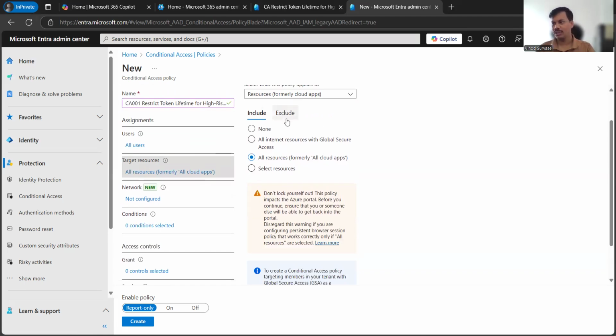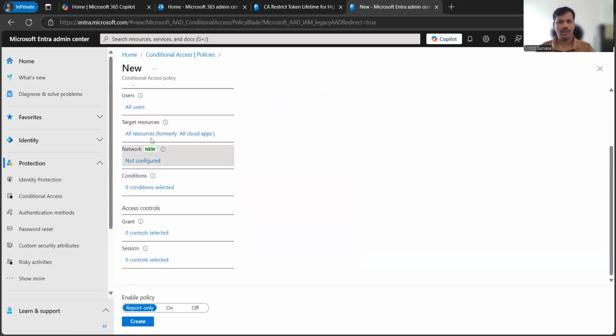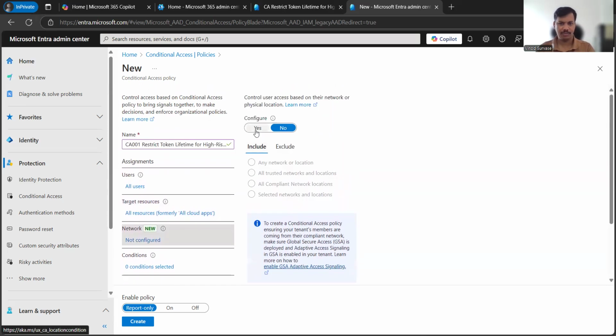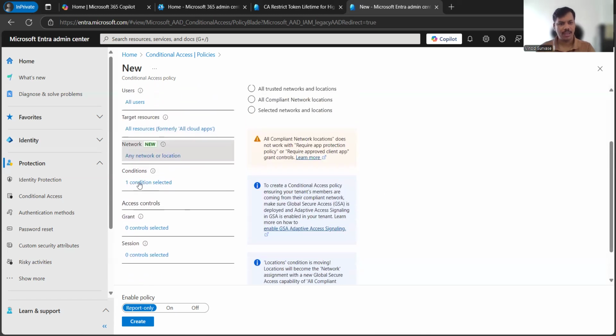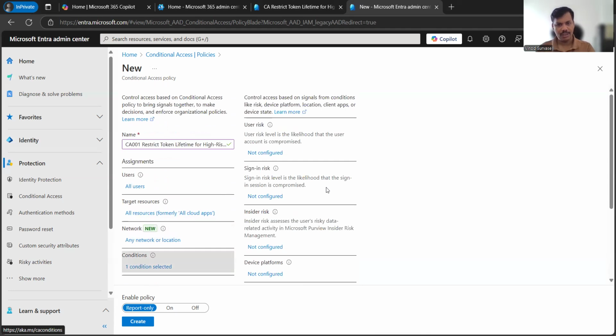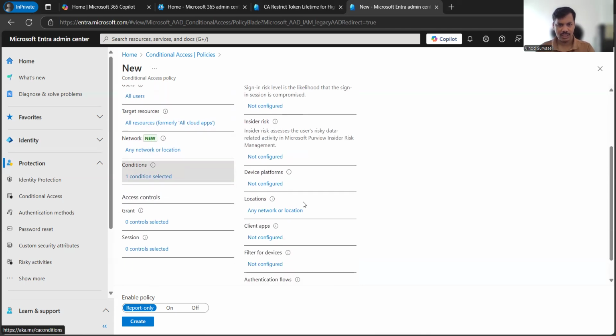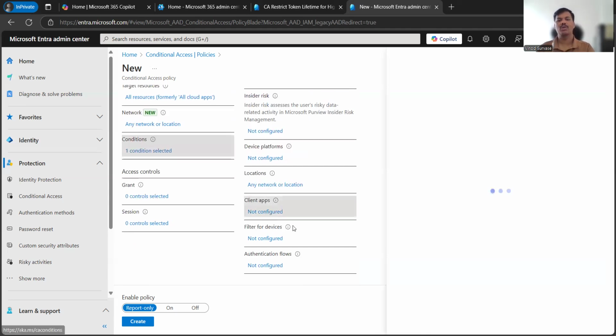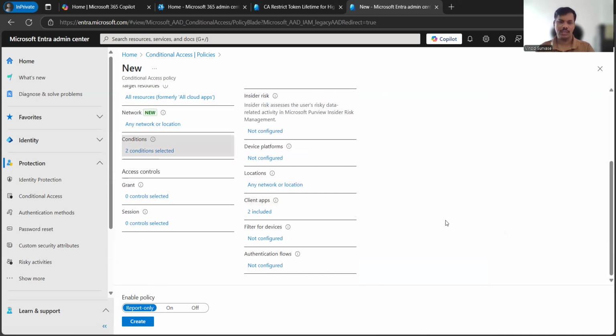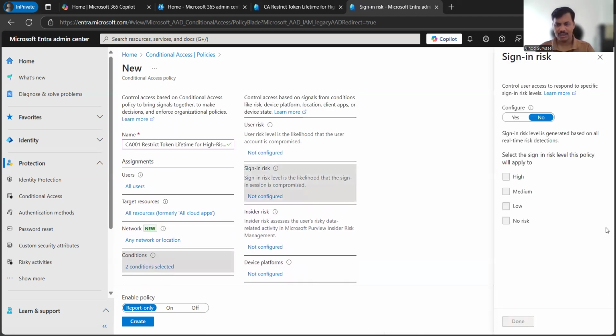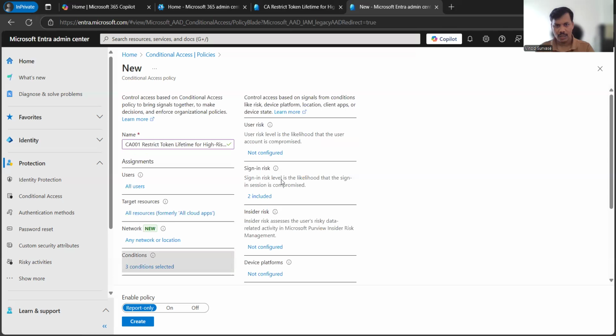So there is nothing for exclusion. In networking, I'm not going to add or change anything here, but it's good to add trusted network locations, or all compliant networks, or any network and locations, right? So we can do that as well. Under conditions, here we have options for which conditions we want to put in place, right? We can even put on the client application side which client applications we want to enforce. So I'll just select these two, those are modern authentication. And then on the risk, user risk or sign-in risk, we can put these two, right?